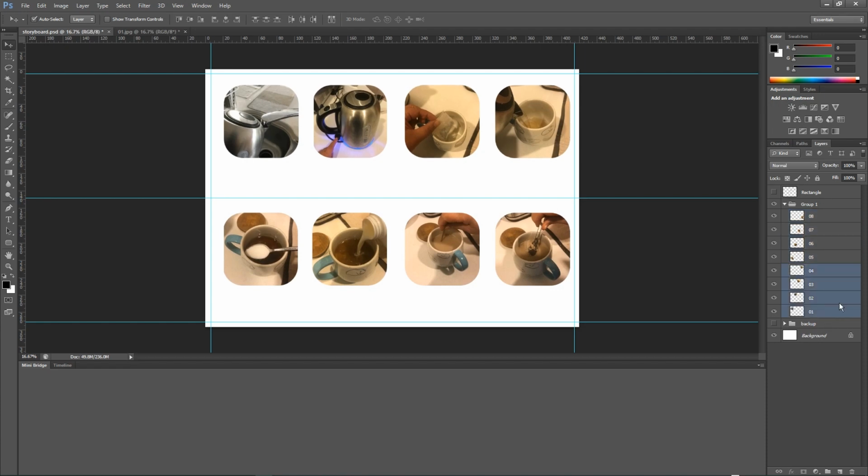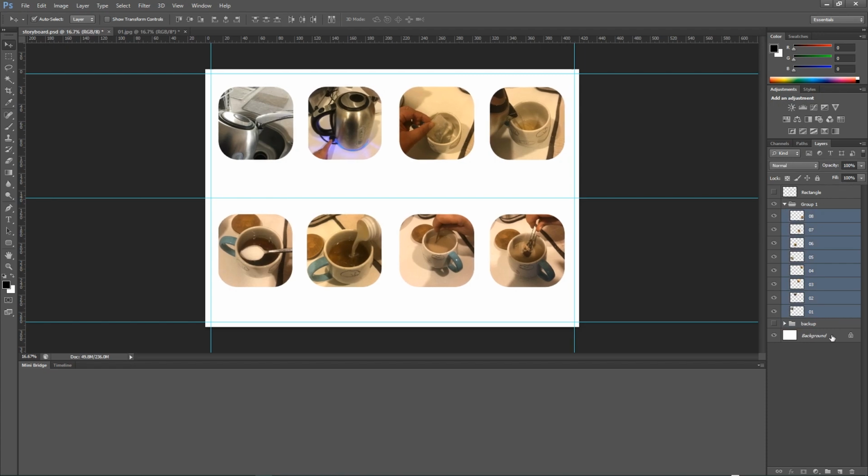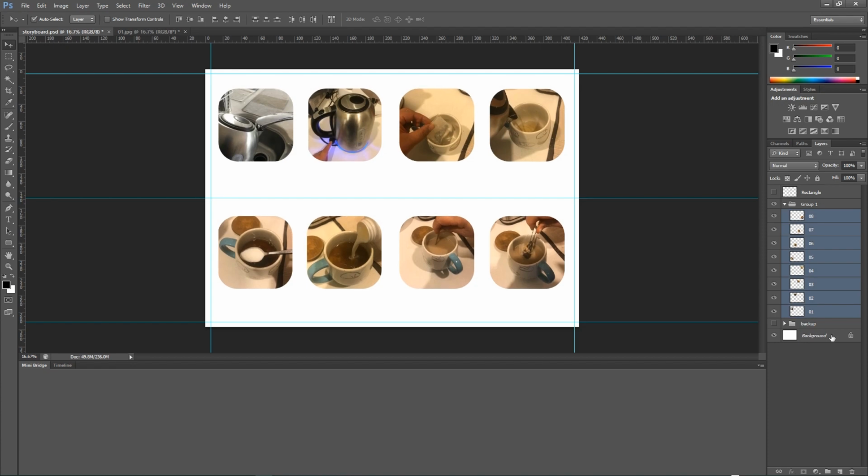Do a similar thing to the top row. And then I'm going to select all the layers and just shift it all together. Like so. Looking good.